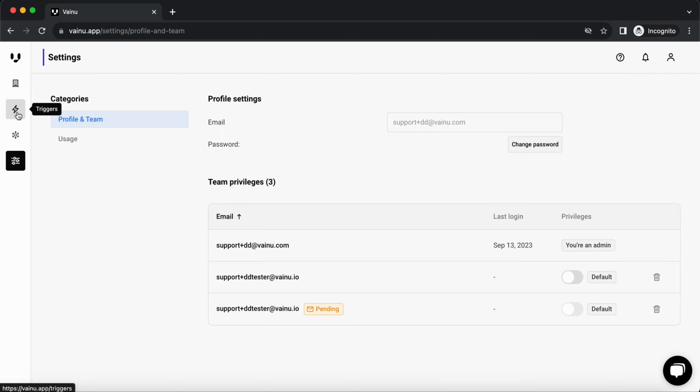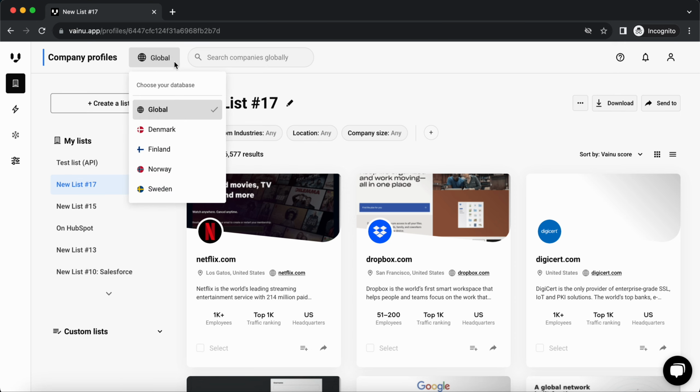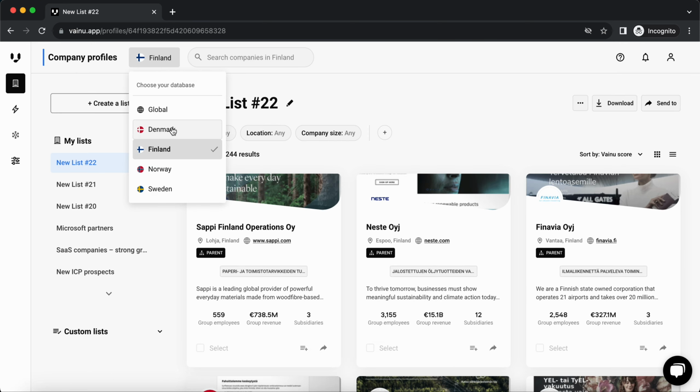Now, whenever you are either on the Triggers page or the Company Profiles page, you'll also see this button right here, which tells you the active database that you are currently viewing and you are currently using. If you have multiple databases on your account, then by clicking here, you can see all of the databases that you can select. Now, there is obviously the domain-based global database as one option. And there are also the business ID Nordic databases for 4 different countries. So you can freely toggle between all of the available databases.